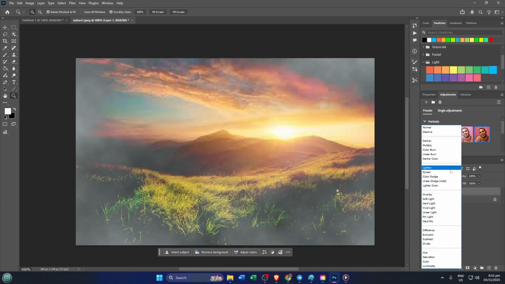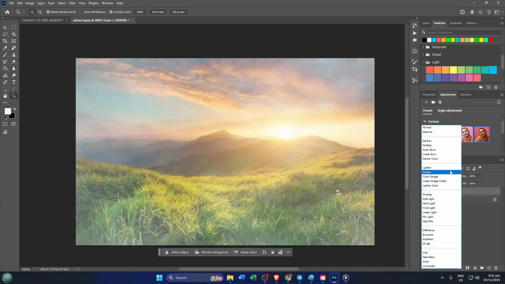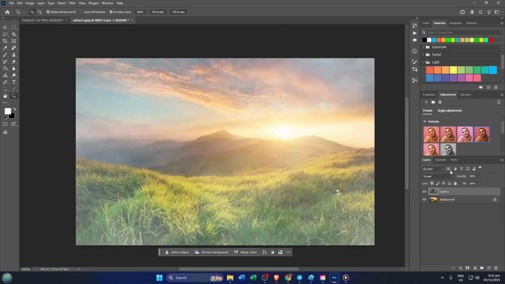Now, let's make the smoke look even more realistic. Go to your Layers panel and change the blending mode for the smoke layer from normal to screen. Just click where it says normal and choose screen from the dropdown. What this does is let the lighter parts of your smoke shine through while the darker areas fade out, making the smoke look like it's floating above your original photo, much softer and more authentic.